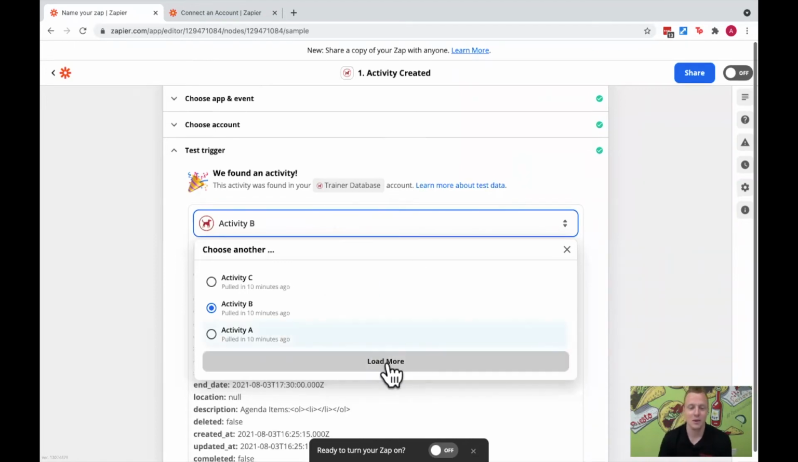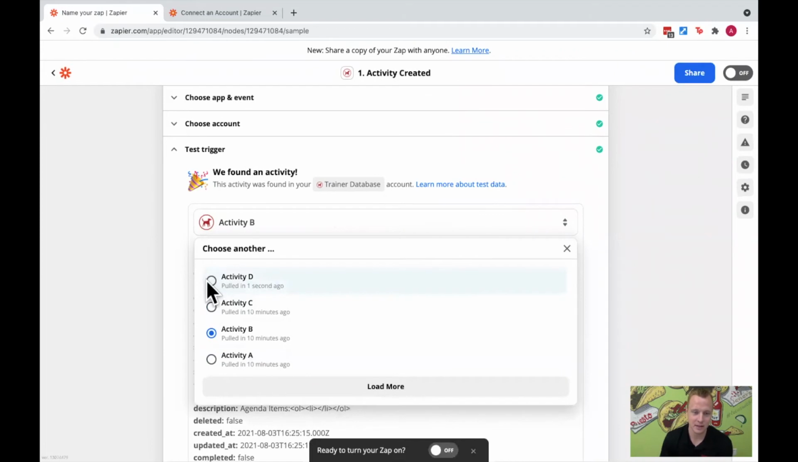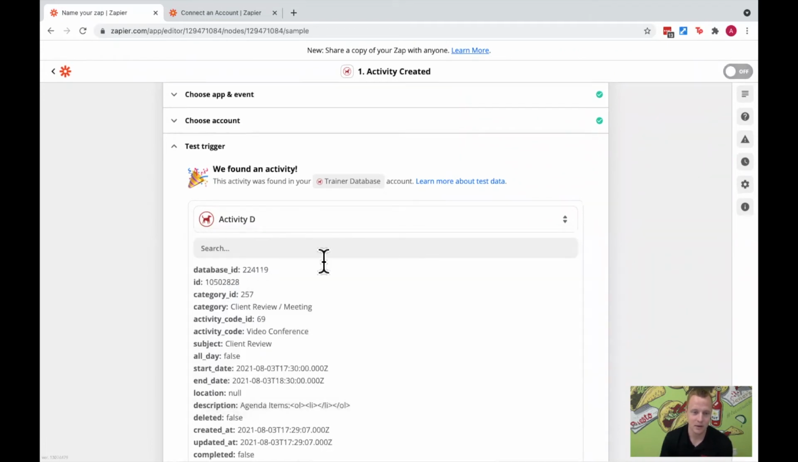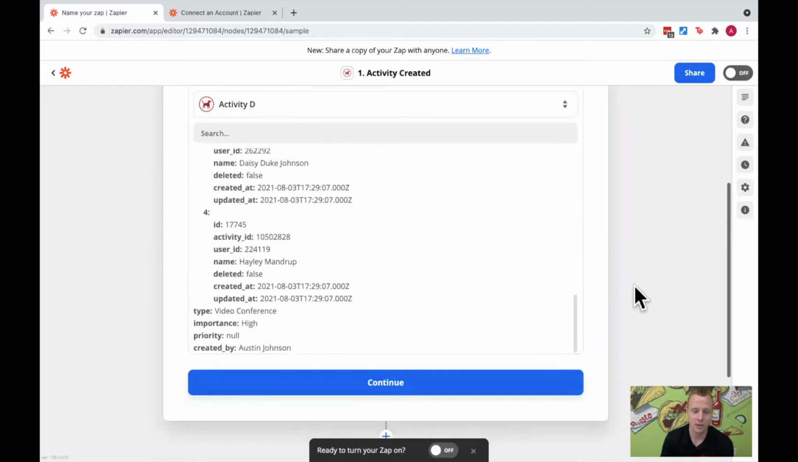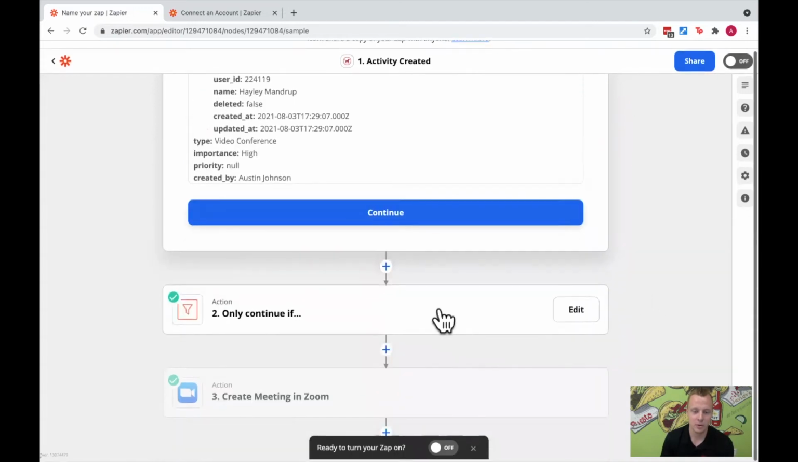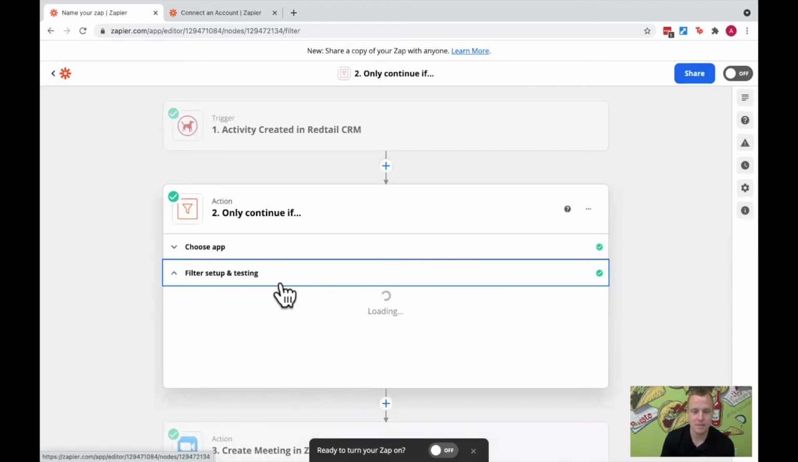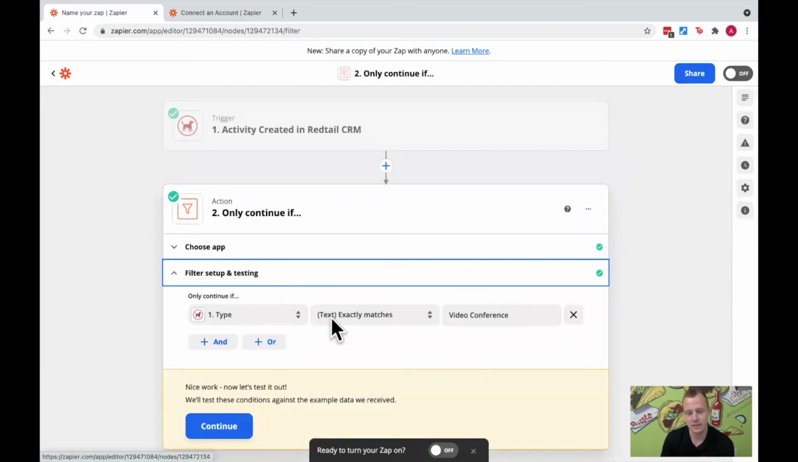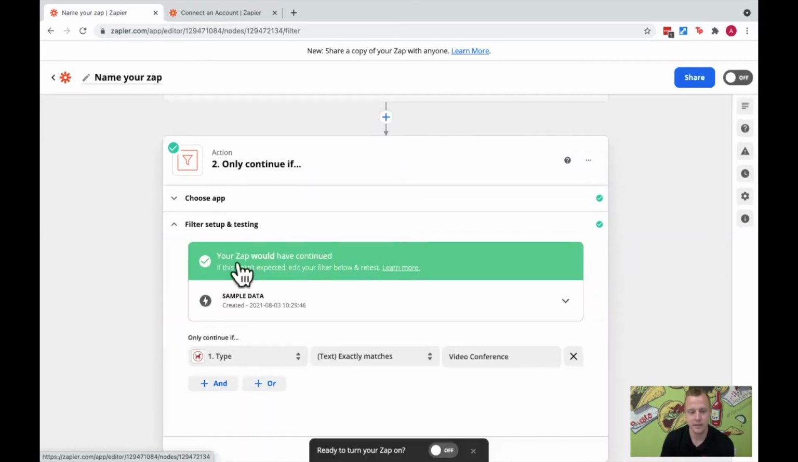So again, we'll load more here. We'll go ahead and choose that activity that was just created. Here it is, 1 second ago. And that should allow my filter to come on through, because now the test activity meets these filter setups. So continue. There we go.